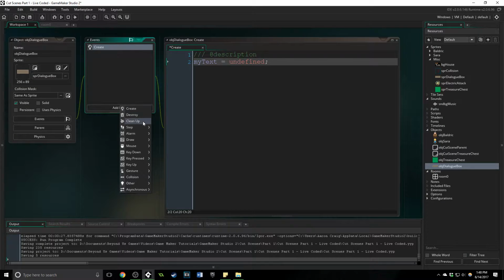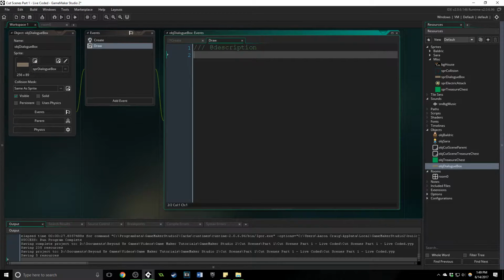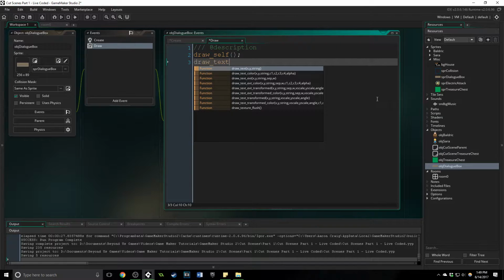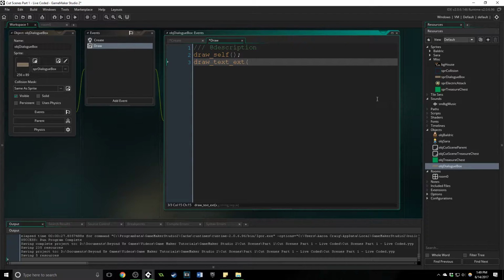We're going to add one more event, and it's going to be the draw event, just a regular draw, and inside of here, we're just going to draw the text that we want. First, we have to draw self, because anytime you take over the drawing event, you have to do that, otherwise the sprite won't show up. And then we're going to draw text ext, which stands for extended, which gives us more options.